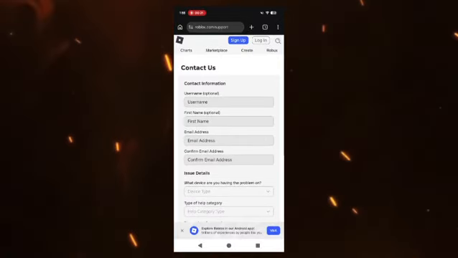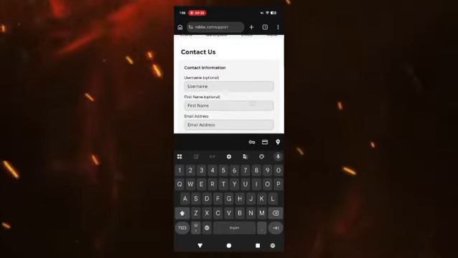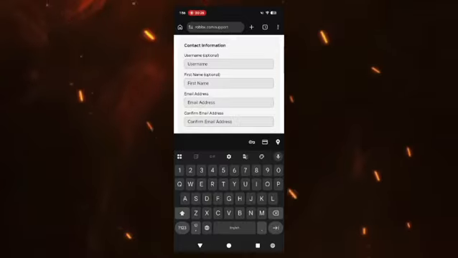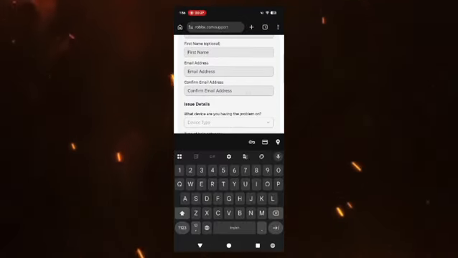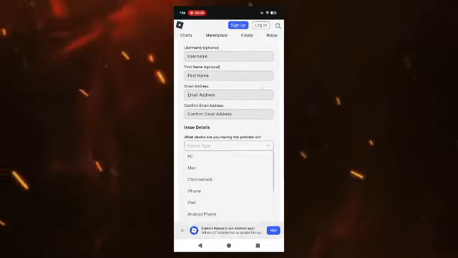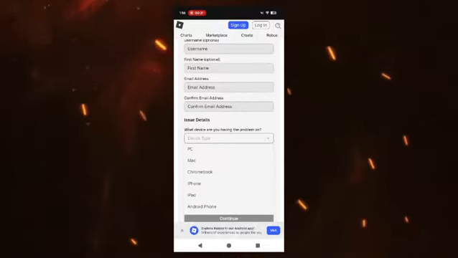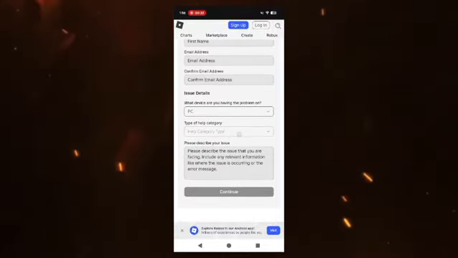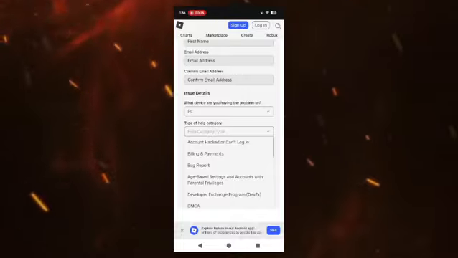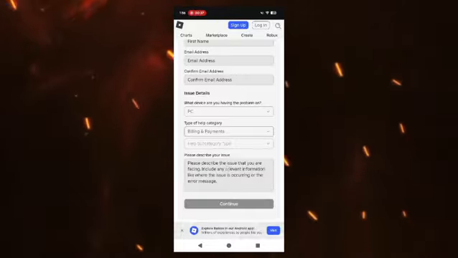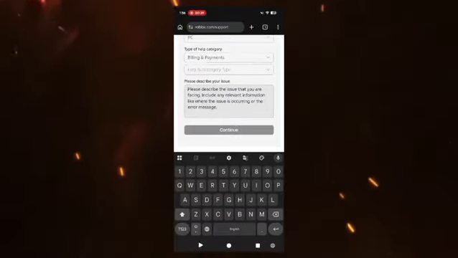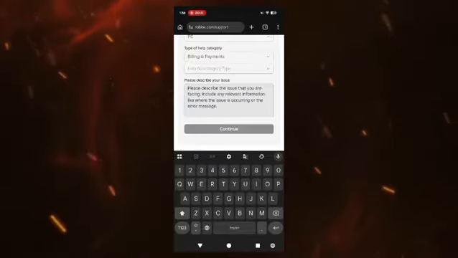Enter your email address in the first field, then type it again in the confirmation field. Next, select the device you use to play Roblox. For example, if you play on a computer, choose PC. Under Type of Help, select Billing and Payments. Then, for the Help subcategory, choose Report an unauthorized charge or request a refund.